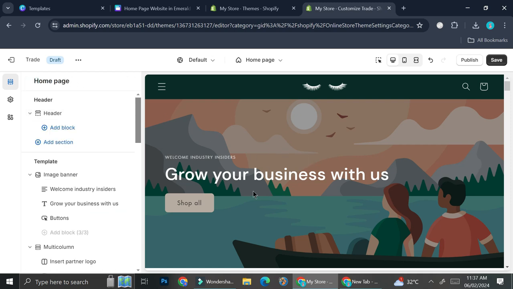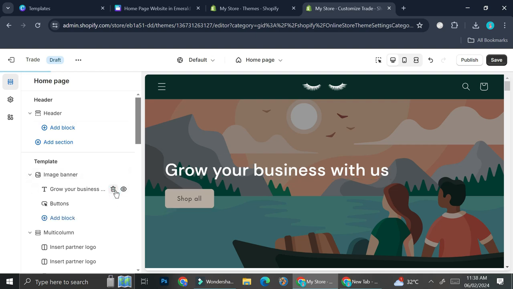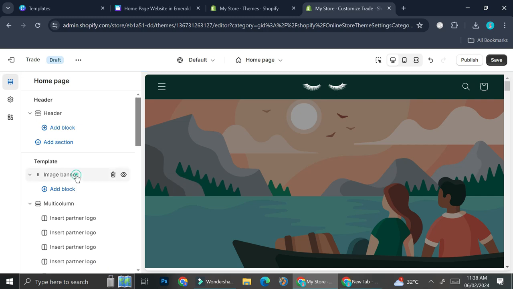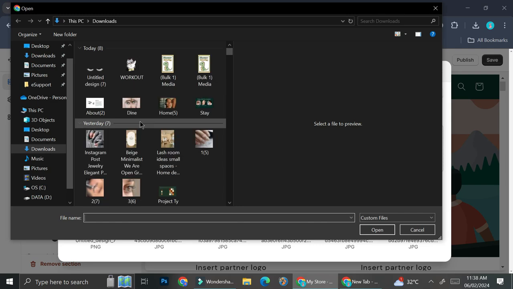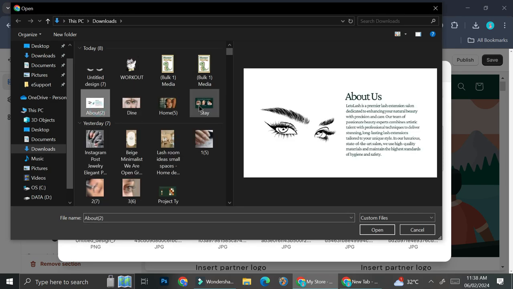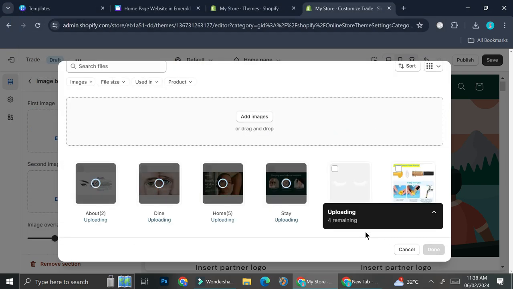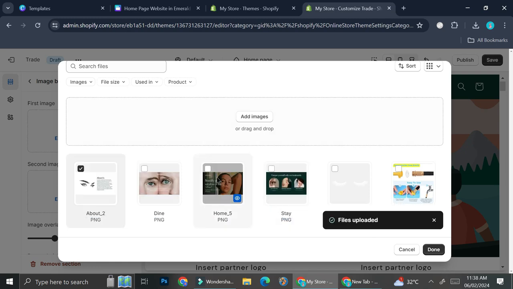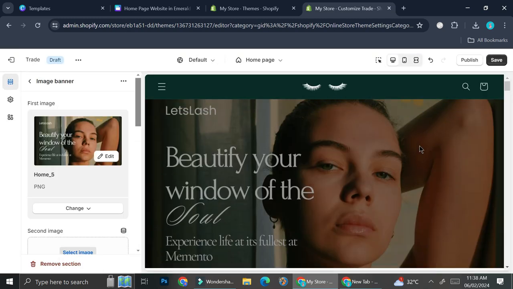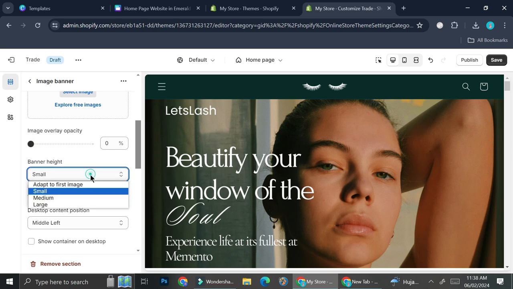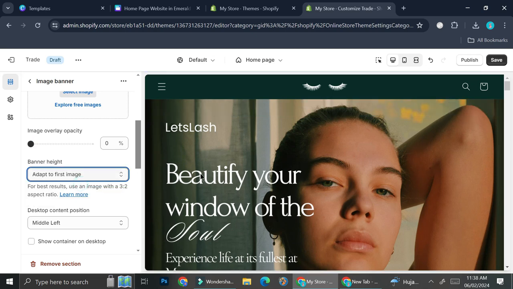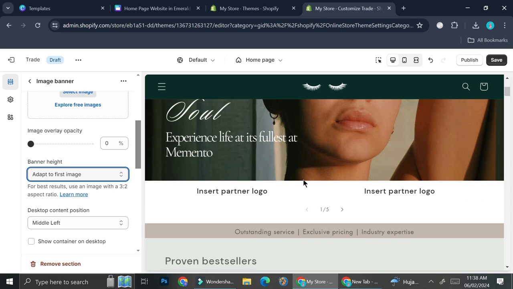Alright, now that the header is done, I'm going to edit this image banners right here. So I'm going to delete all of the text that appears here, and I'm going to just change the image banner by uploading all of the images that we have created on Canva. So I'm just going to upload every single one of them. Alright, and the first one's going to be this one, and it's going to look something like this. Lower the image overlay so that it's not going to be blurry, and then I'm going to make the banner height adapt to the first image, and it looks something like this.